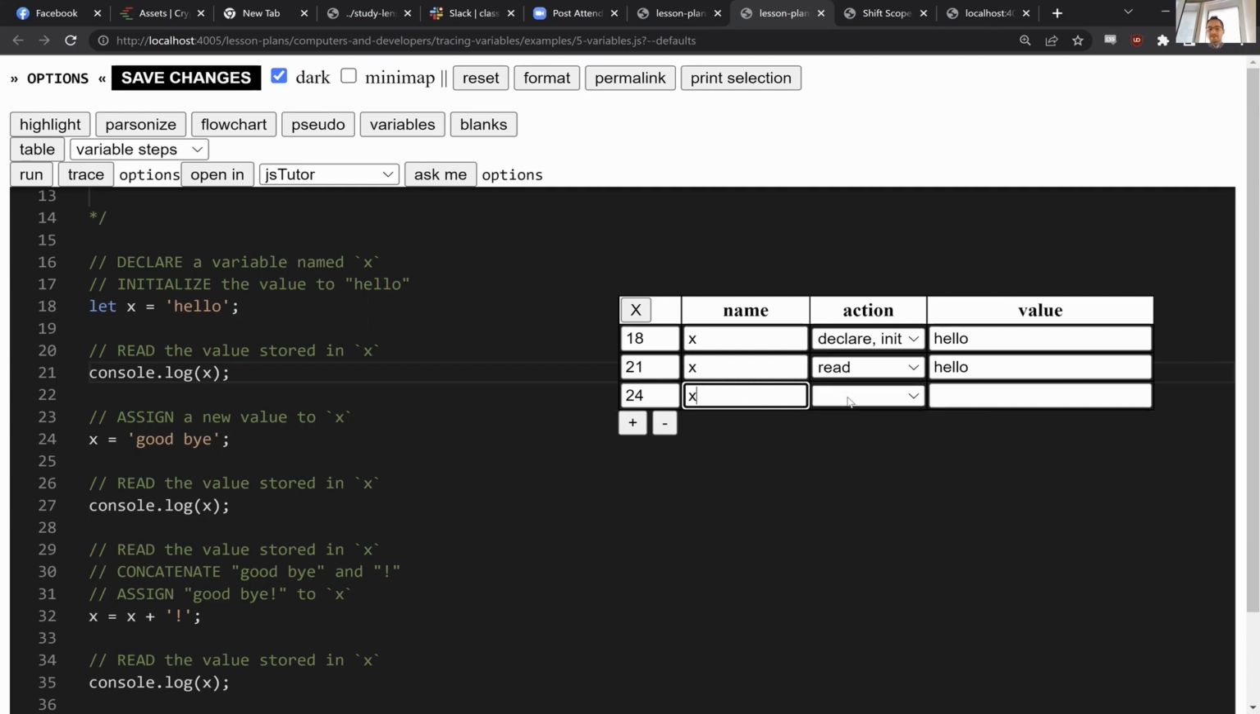Variable X, what are we doing? It says assignment because we have the equal sign, but not the let. So we're not building a new box. We're just putting something new inside of it. And what are we putting inside? What's our next line?